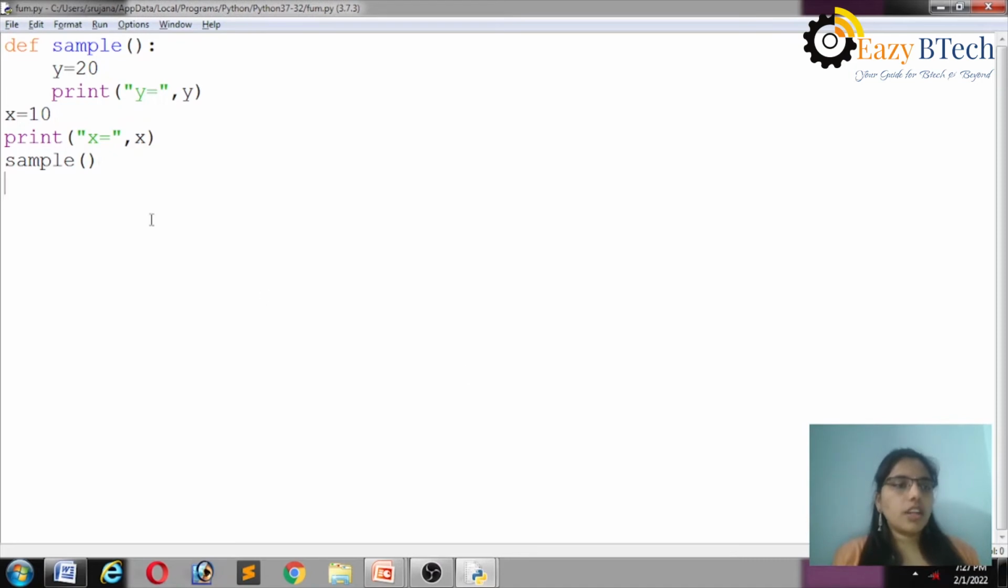Let's see this. The program execution starts with x is equal to 10, so the x value is 10. After that, I am calling the sample function. The sample function is executed, and in it y is 20. Then x is equal to 10, y is equal to 20 is the answer. See here, x is a global variable because it is declared outside the function, so it can be accessed outside the function and inside the function also.